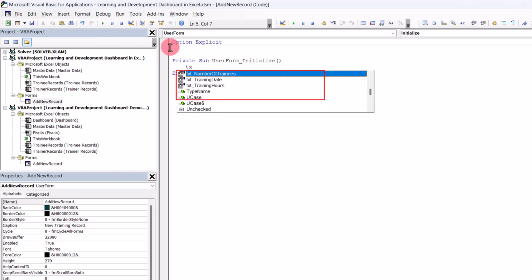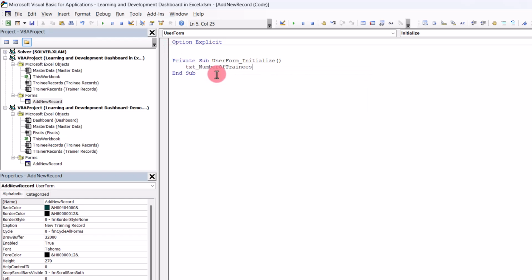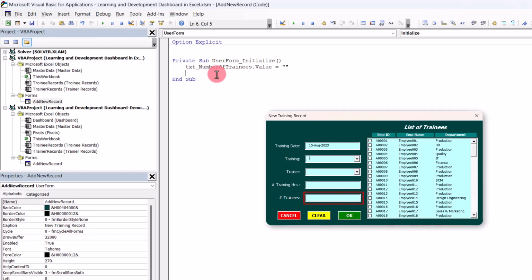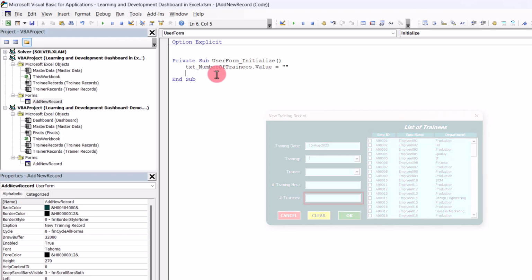As you can see in the suggested list, the first text box corresponds to the number of trainees. Let's select it. Now, type .value. This .value property is an integral part of VBA when dealing with controls like text boxes, combo boxes, etc. It essentially captures the data or information the user enters. By typing equals double quote, we are making sure that the text box is cleared out. This ensures the text box is always empty when the form loads.